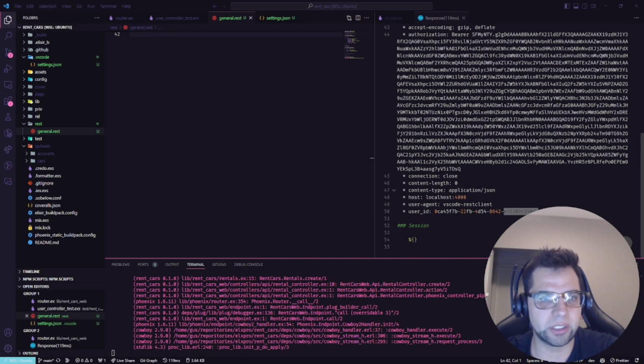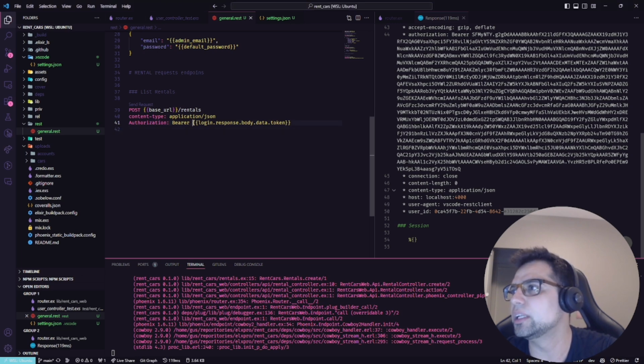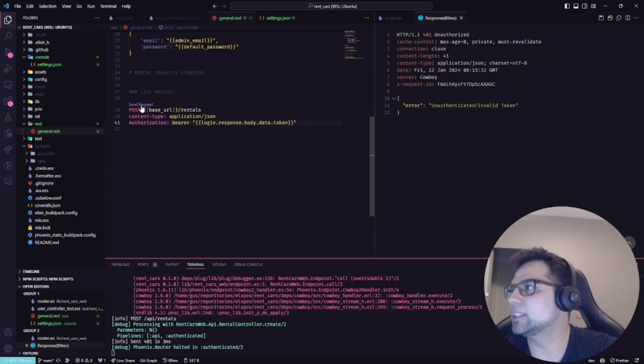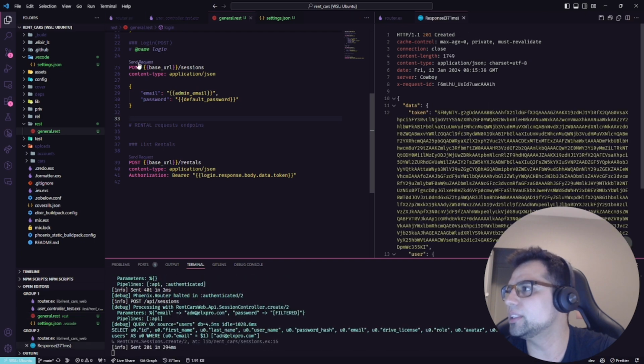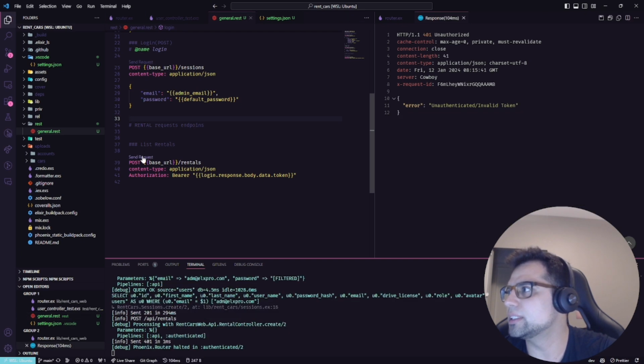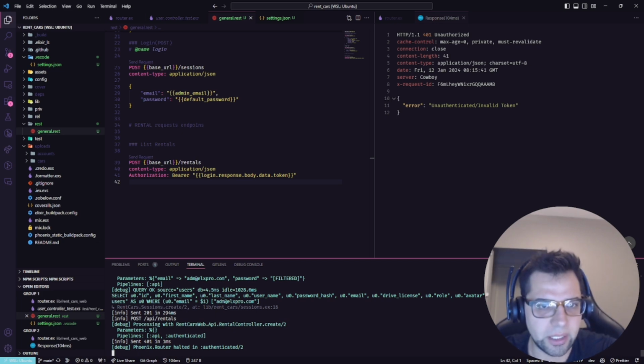So we got our token, and the token seems to be fine, but in this case, I forgot to add the double quotes here. And when we do it and send again, unauthenticated and invalid token. Just go back here, got the token, and then send the request: unauthorized or invalid token. So we are getting the user, but for some reason it's not valid.